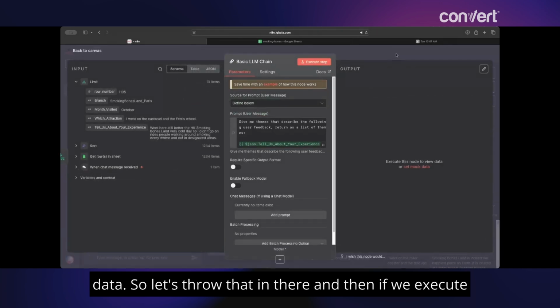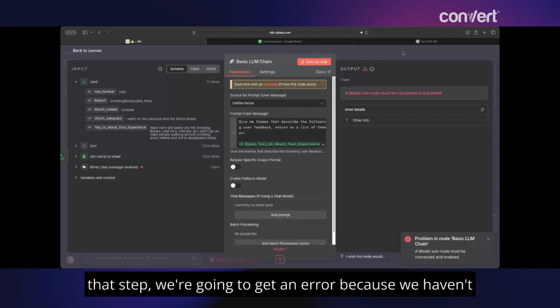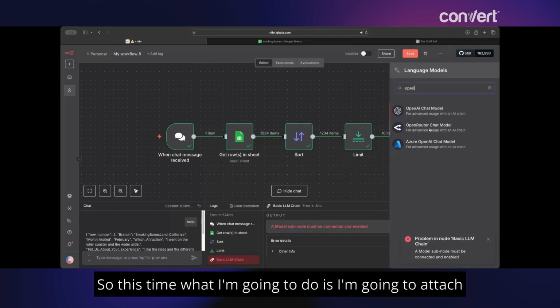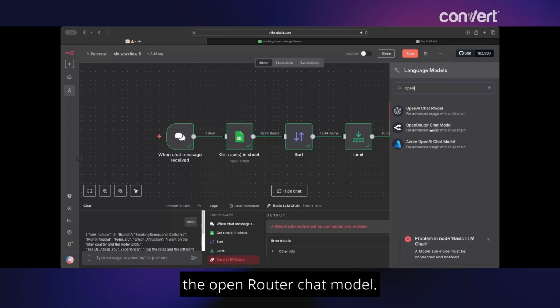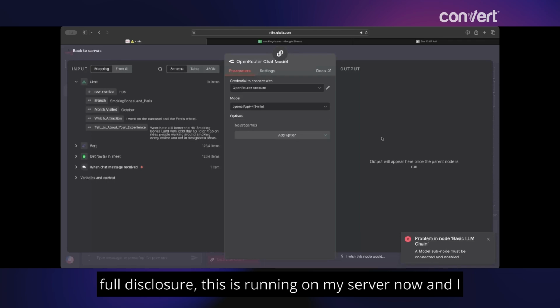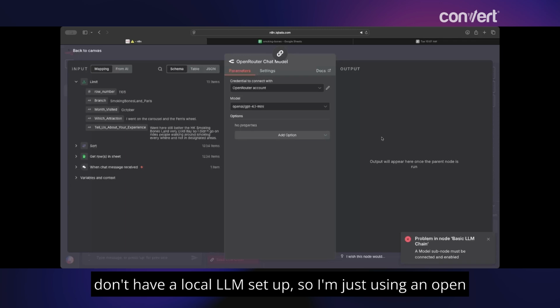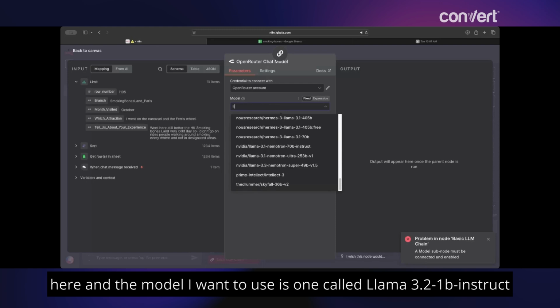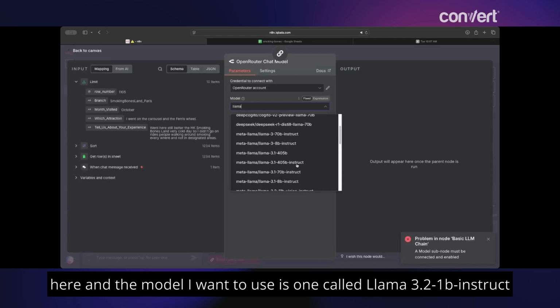And then if we execute that step, we're going to get an error because we haven't attached a model yet. So this time I'm going to attach the OpenRouter chat model. Now, previously we had been working with local LLMs, but full disclosure, this is running on my server now, and I don't have a local LLM set up. So I'm just using OpenRouter. But don't worry, we're going to use a small model here. And the model I want to use is one called Llama 3.2, 1 billion instruct.